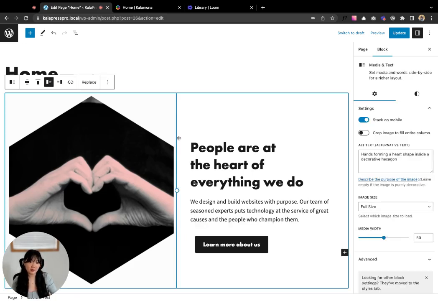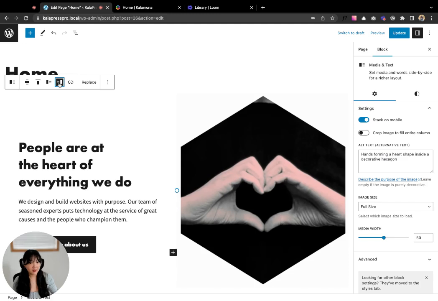So just like that, we already have a block done, but it is a little bit different than what we had on the Kalamuna site. On the Kalamuna site, the image was on the right. So if you actually click on the block, you can see that this toolbar pops up and there's an option to have the media on the left or the right. So we'll do that, and we easily change that.